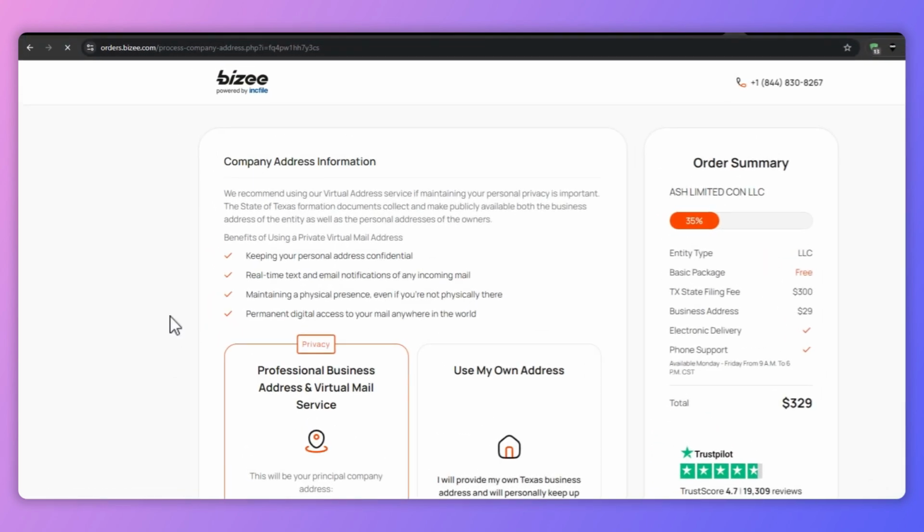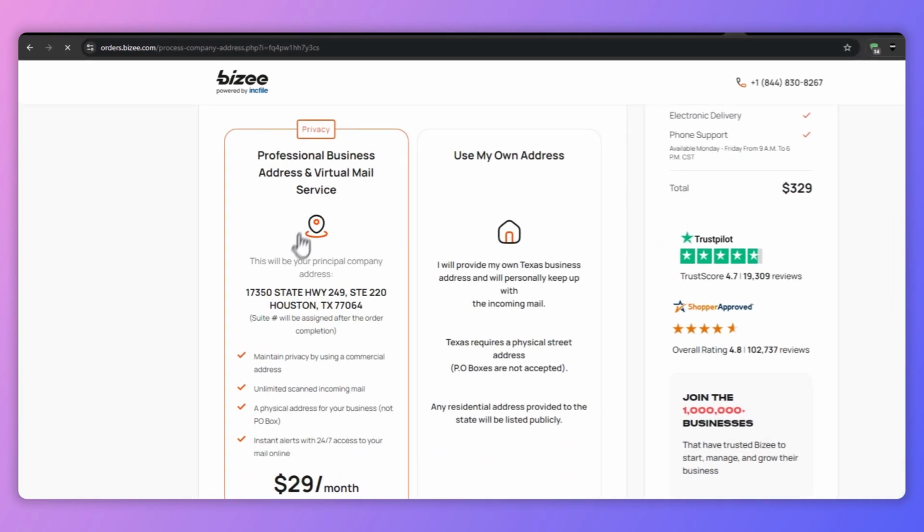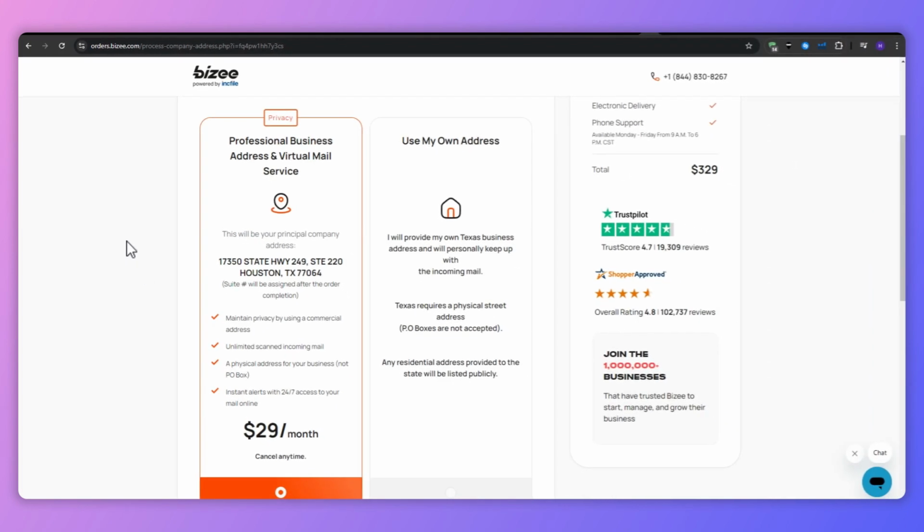After that, we get to the company address information, and for this one, you can either use your own address or opt in for the service provided by Bizee, where they basically offer you a professional business address and virtual mail service. And the great thing about this service is that it's only $29 per month, and you can maintain privacy by using a commercial address. You also get unlimited scanned incoming mail and a physical address for your business. If you really value your privacy and want to keep your address private, then definitely go with this service.